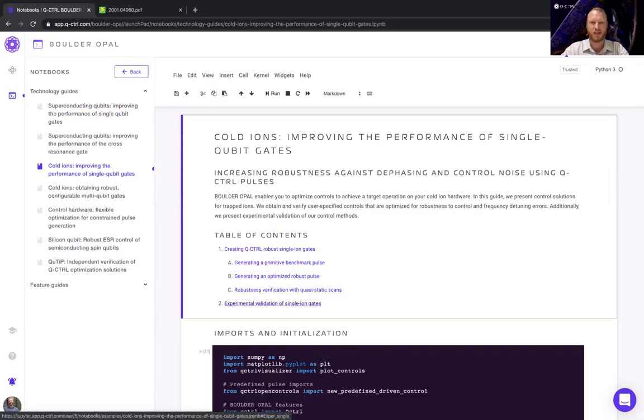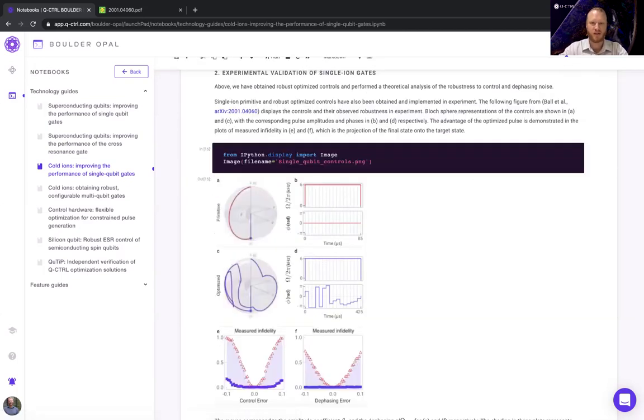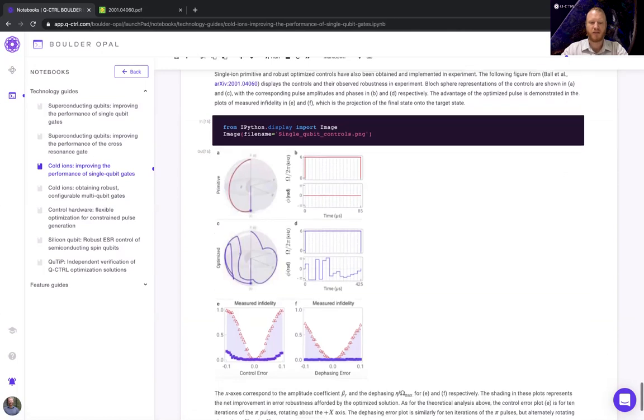Q-Control's optimized pulses have also been verified experimentally with cold ion experiments. In the technology guide, Cold Ions: Improving the Performance of Single Qubit Gates, experimental results gathered at the University of Sydney and Michael Biercuk's lab are presented. Here you can see a primitive pulse is compared to a Q-Control optimized pulse, which is robust to both amplitude errors and dephasing errors. Here we can see that the Q-Control's optimized pulse remains robust to error as it is increased compared to this primitive pulse.